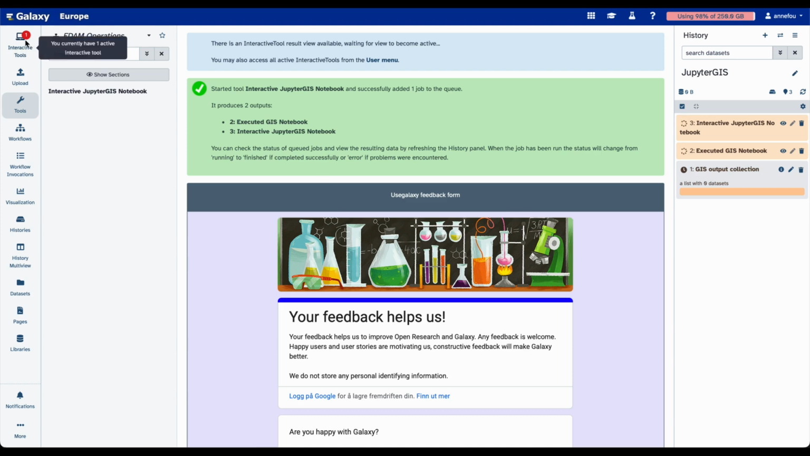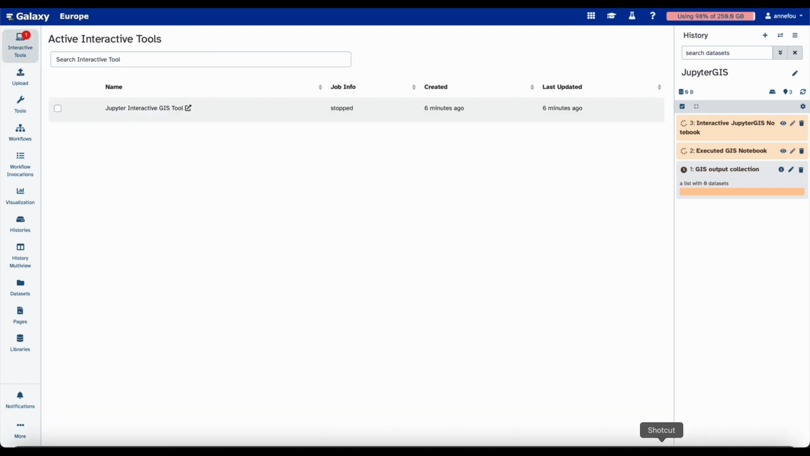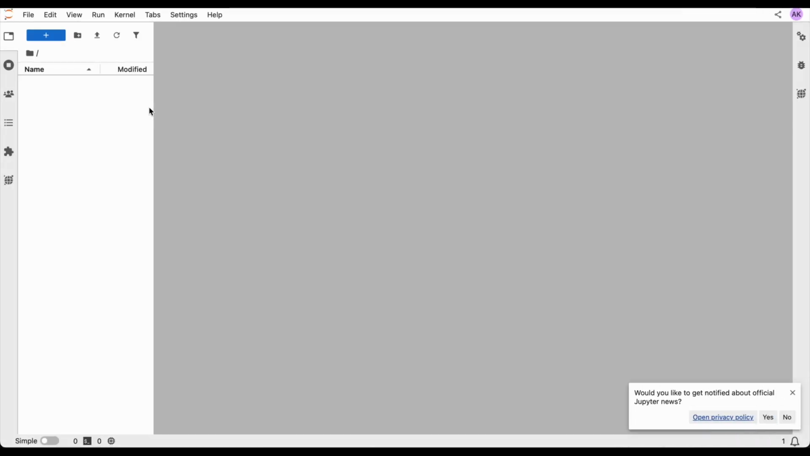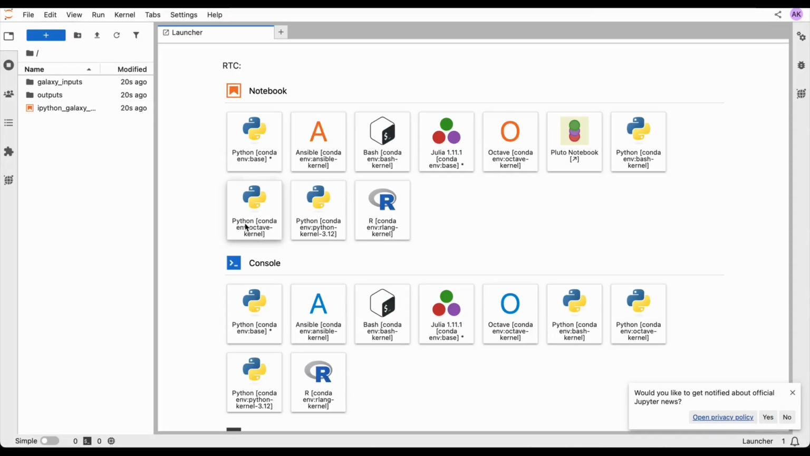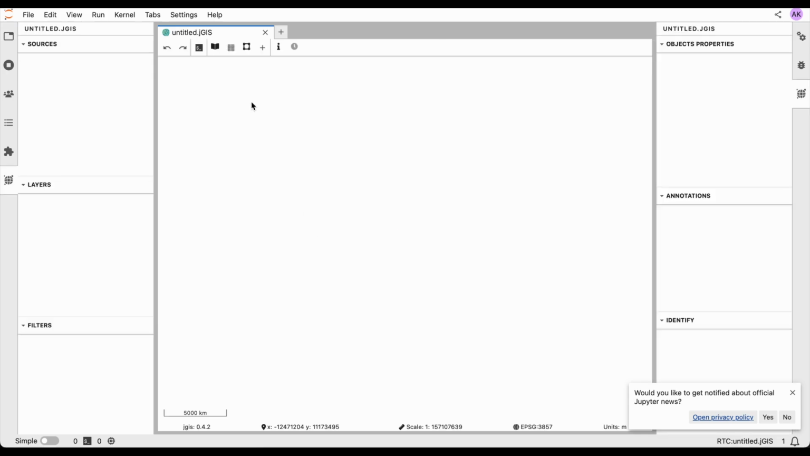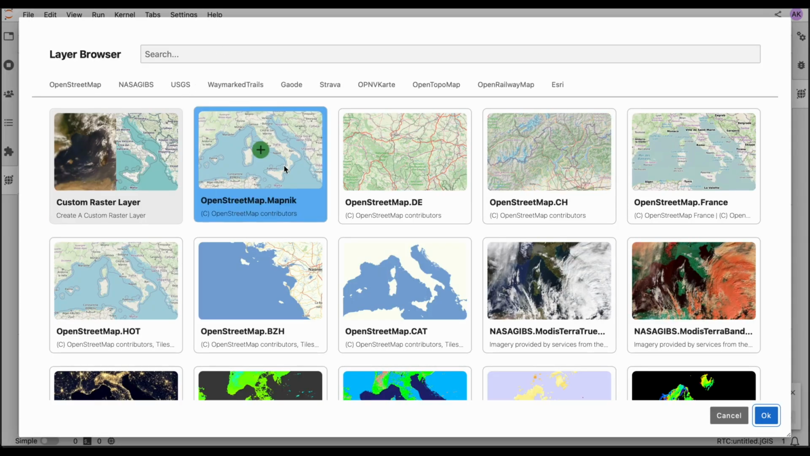And then, yes, you can see on the top left the interactive tools and my JupyterGIS tool. And when I click on it, it can take a bit of time before you can click on it, the JupyterLab will open with the JupyterGIS functionality. Okay, so as you see this GIS file, which is new, and the other, and when I open it, you open this JupyterGIS.